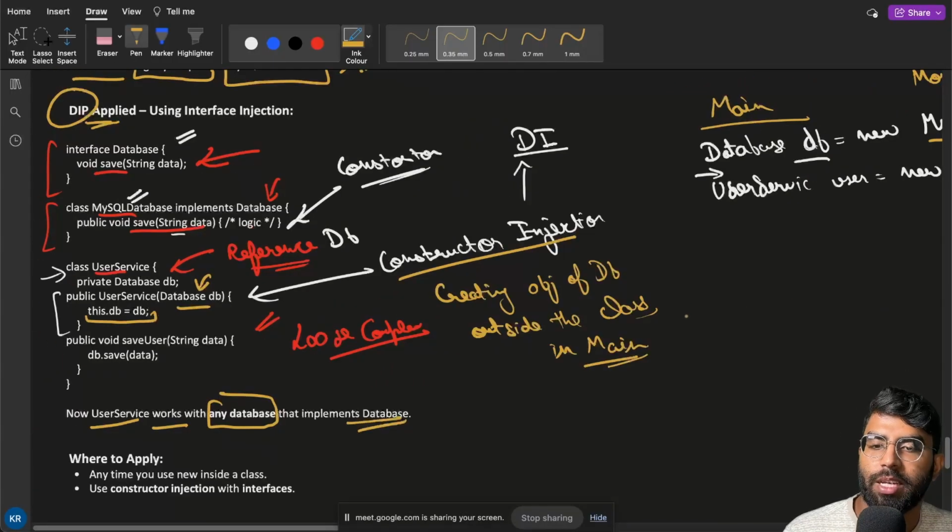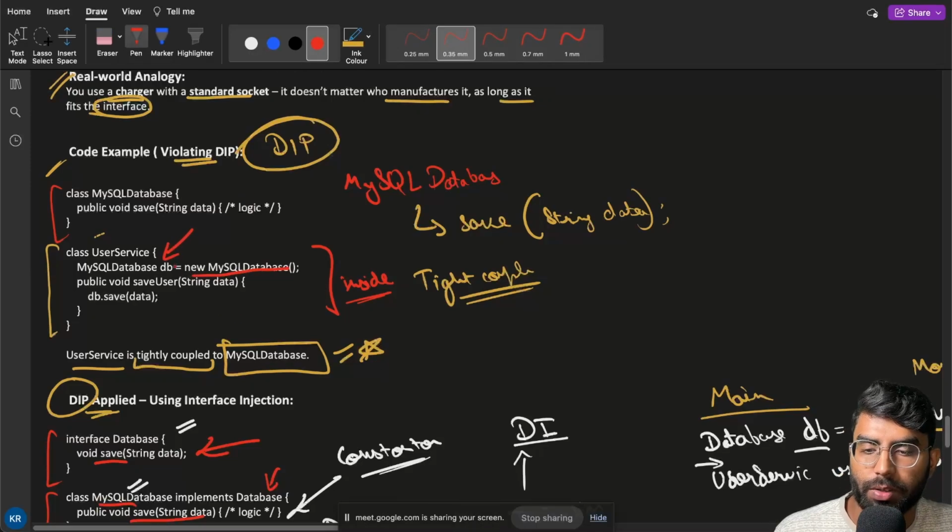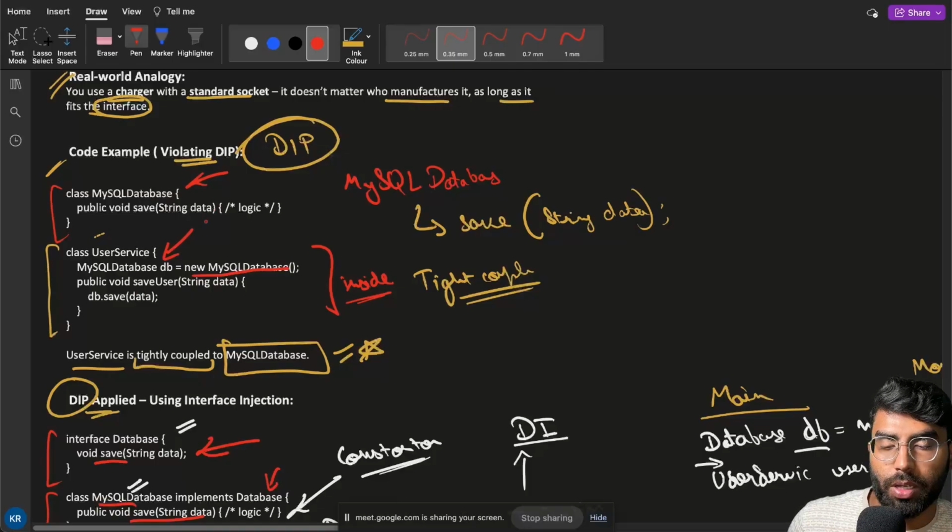So what is happening here? See here, we are creating the object of this MySQL database in the user service, right? Let's say in the future we have some other database, let's say MongoDB, then we need to modify the database class and the user service class also. That means they are dependent, right? So this is what is tightly coupled.